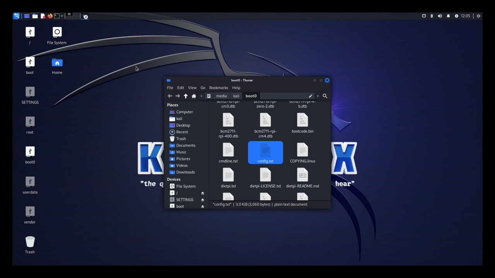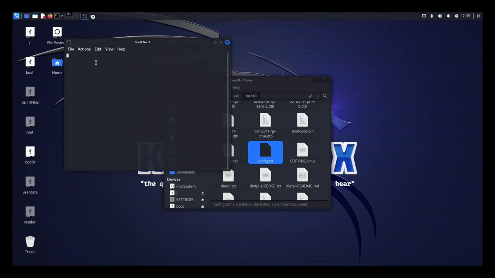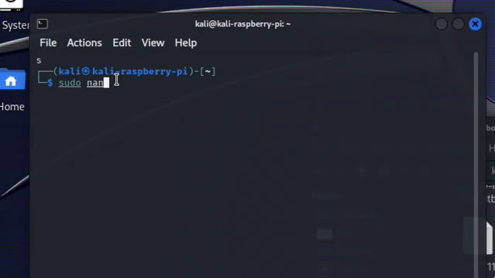So let's try terminal. So Control Alt T and sudo nano boot config.txt. I think that's right, but I'll look it up if it's not.